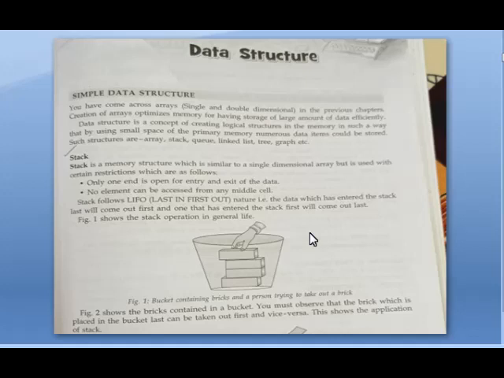In a stack, whatever we put inside last should be taken out first. There is only one entry to put the data items, and on the same entry we are able to take out the data. So it is a last in first out nature. The restrictions are: only one end is open for entry and exit of the data, and no element can be accessed from any middle cell. We cannot take it from the middle. So it works on last in first out nature.